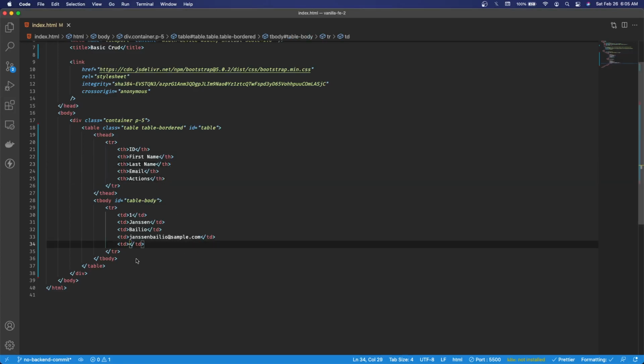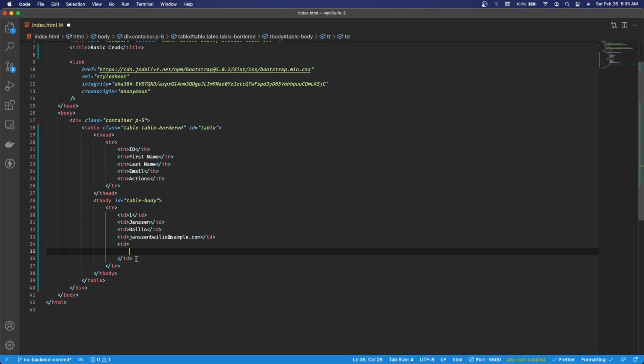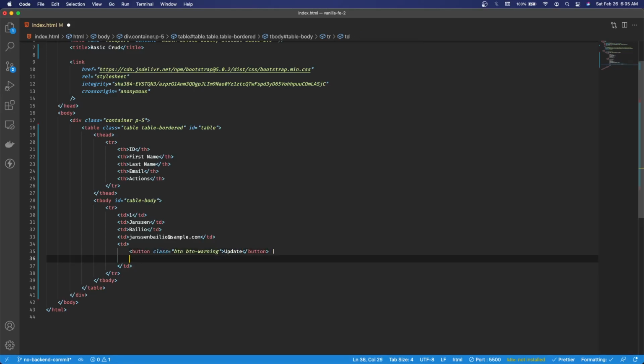So here, let's indent that and add another button. For buttons, we can just write button if you're using VS Code, and then add a class btn, and we want to use btn-warning for this one. So I'm going to put update, and then I'll put this character here so that we can separate the other buttons.